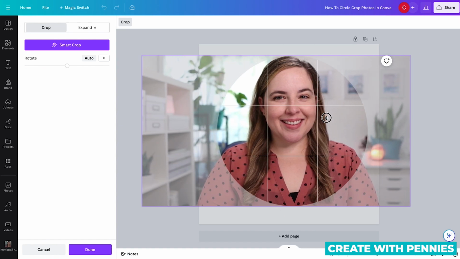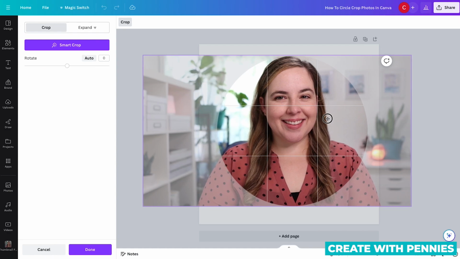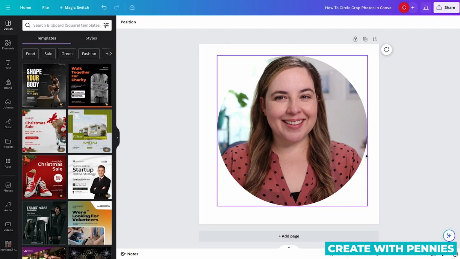So when you drag it, you'll see that the grid lines come up. So you can kind of play with where you want the photo to be and how you want it to look. And then when you're ready, you click the done button and then it automatically creates that photo circle just how you wanted it.